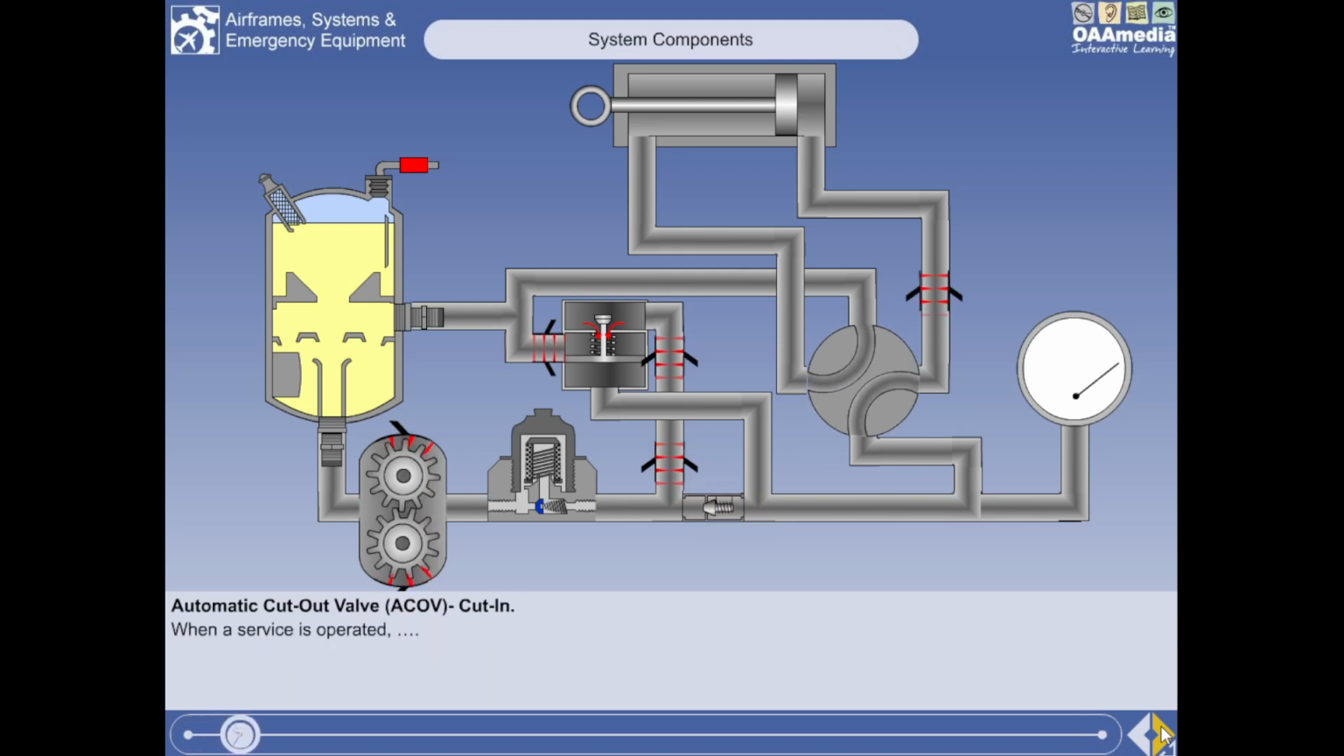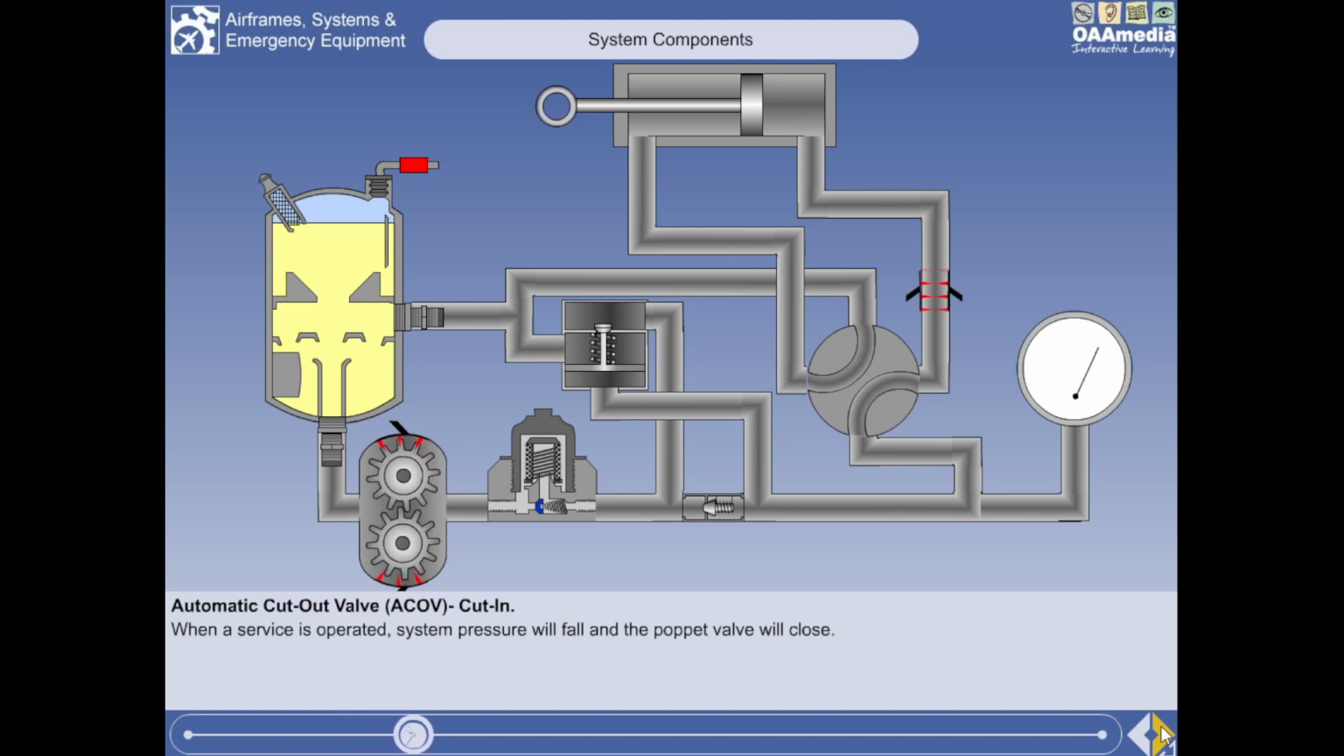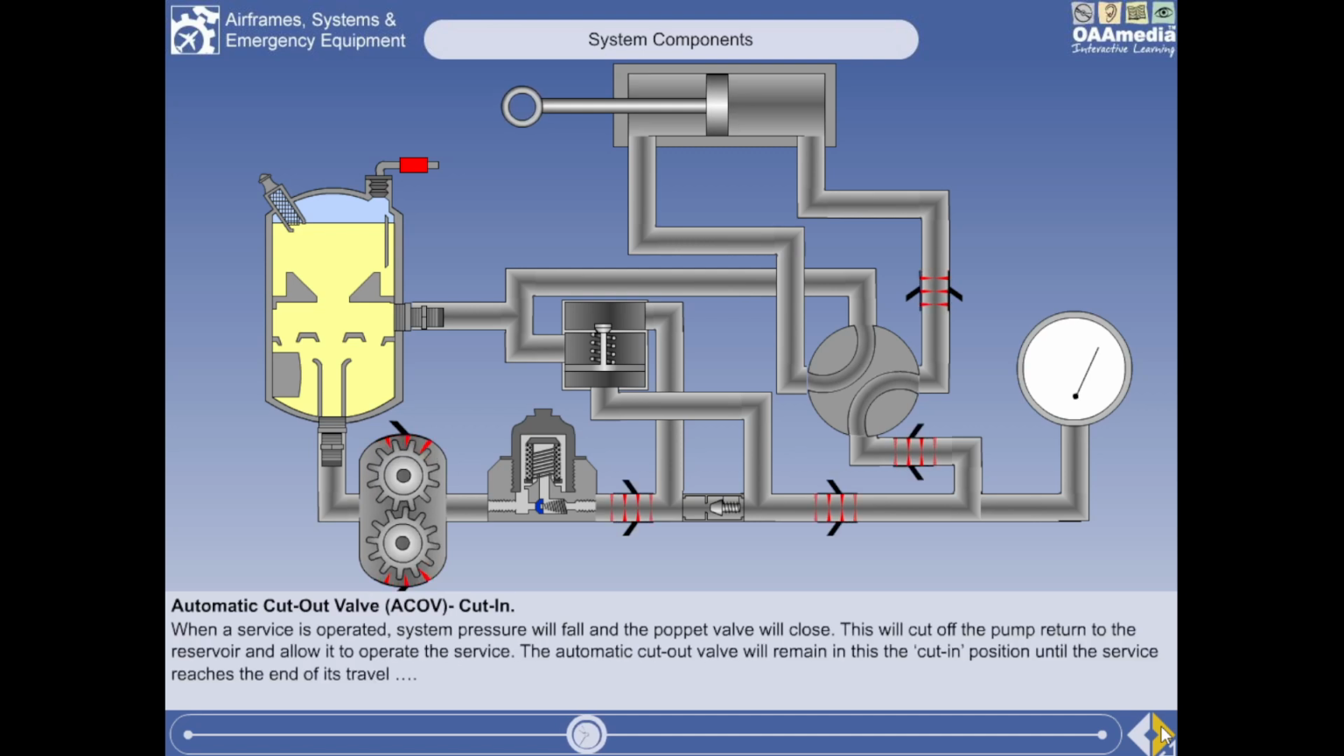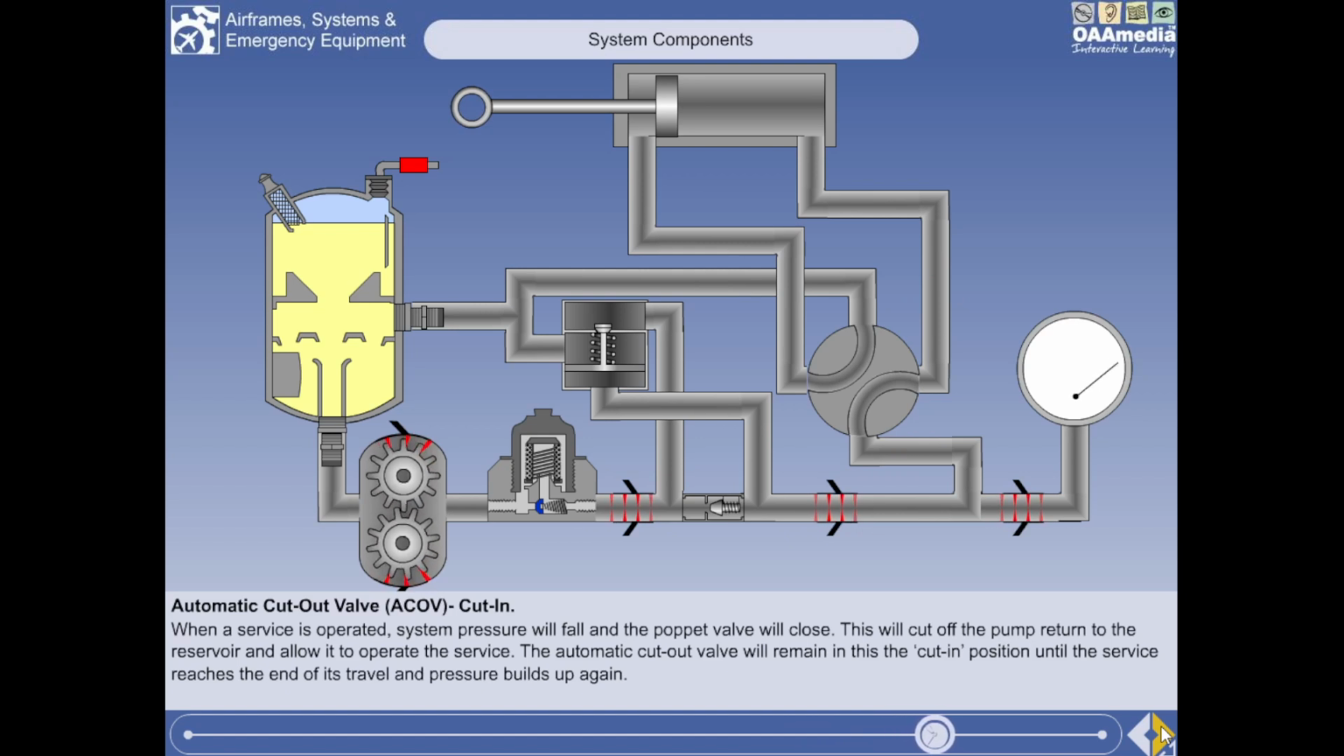When a service is operated, system pressure will fall. The spring force will now be greater than the hydraulic pressure, so the piston will move down, closing the poppet valve. This will cut off the pump return to the reservoir and allow it to operate the service. The ACOV will remain in the cut-in position until the service reaches the end of its travel and pressure builds up again. It will then return to the cut-out position.